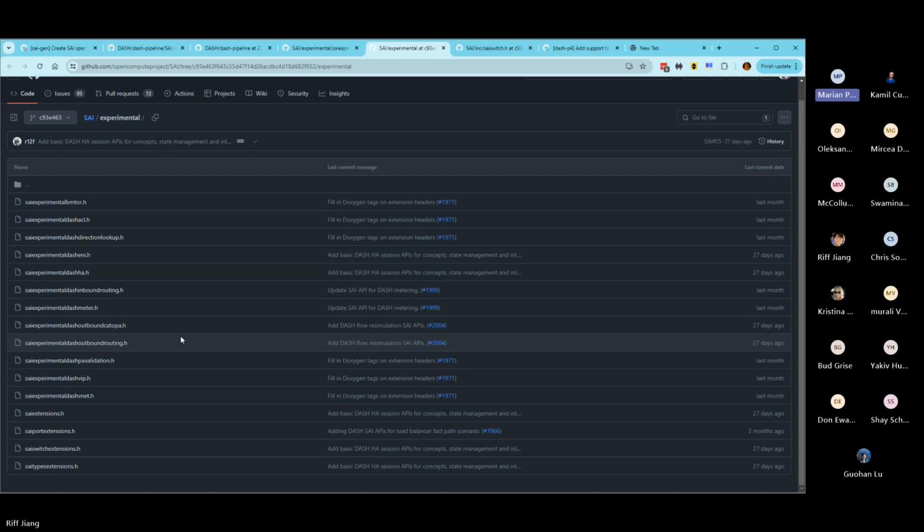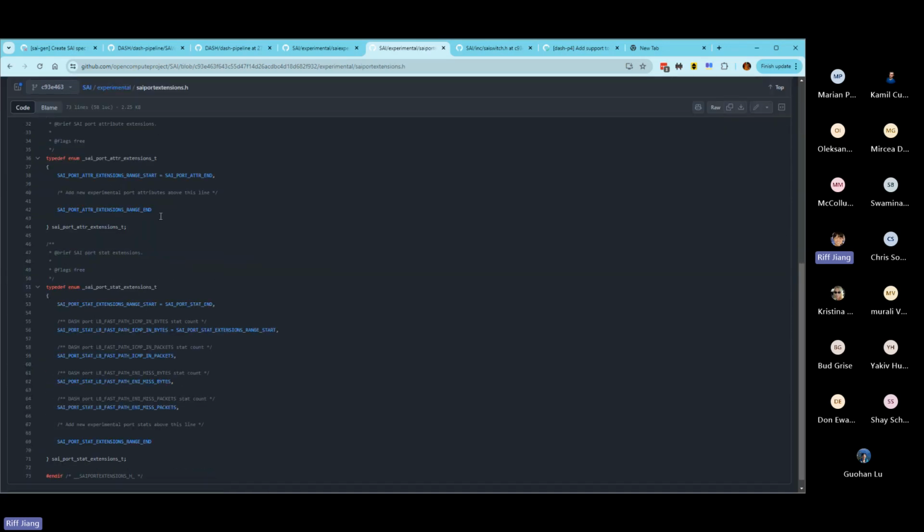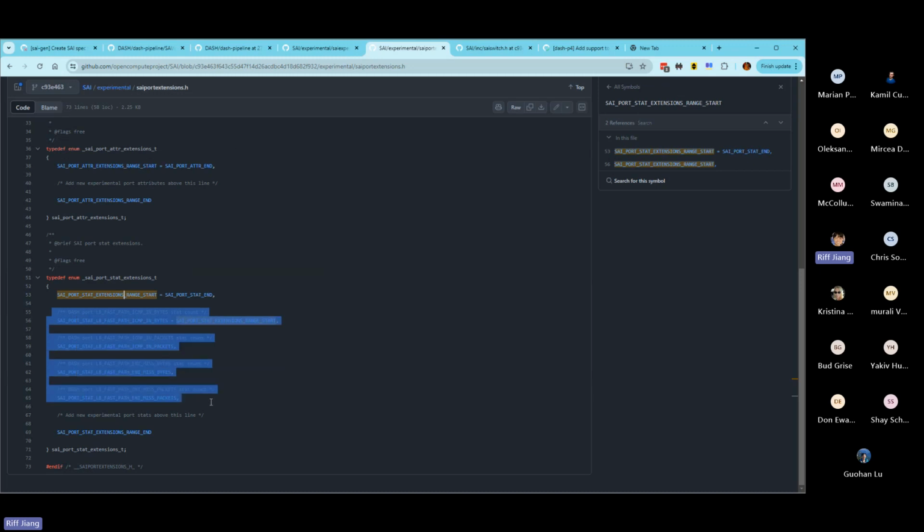Right. So what Riff is trying to solve here is to bring binary compatibility to extensions as well, at least to Dash extensions. That's not possible. So, Kamil, there are two things we need to do to actually make it possible. The first thing, for example, take the port ones. I think port is actually a perfect example here. For any attributes that we generate here, it's always generated at the end.